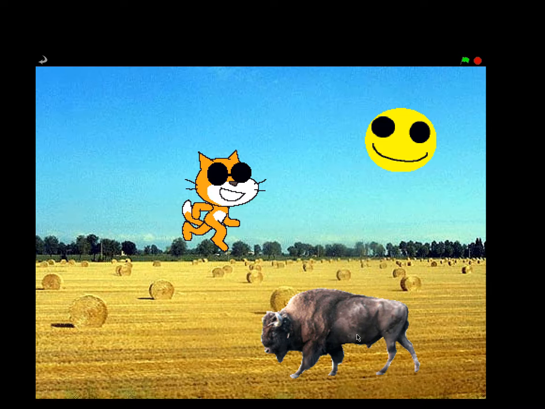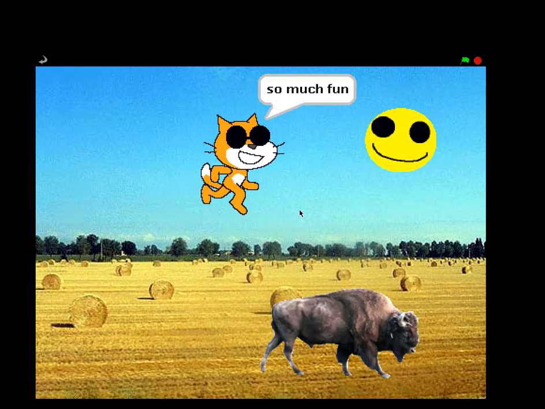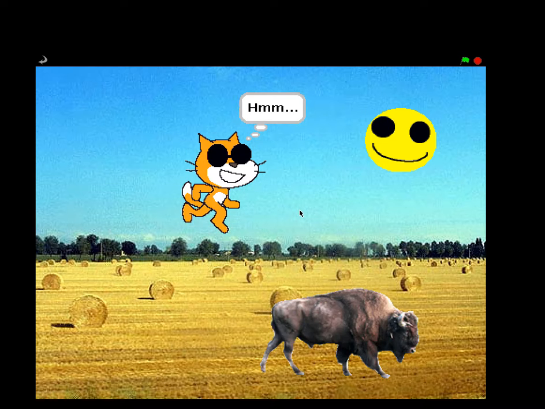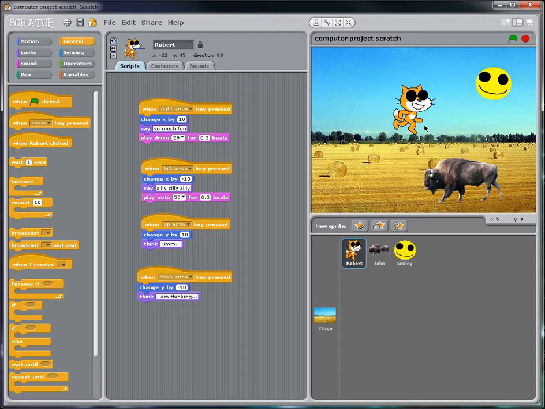The buffalo will dance. And use the arrow keys. The cat will say things every time you push a key. Right, now I'm going to press the stop button, press escape, and we are done.